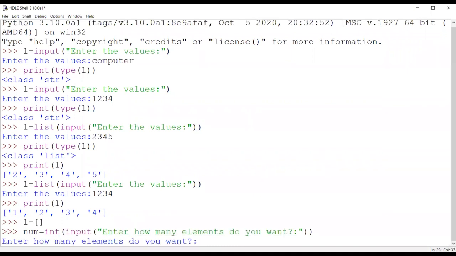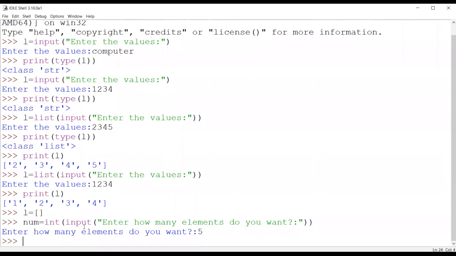Right? Now I need to enter it. Enter how many elements do you want. I want 5 elements in my list. After that, I'll be running a for loop, for i in range num. So num is a variable which defines how many elements you want in your list, and the same variable we have passed inside the range function.